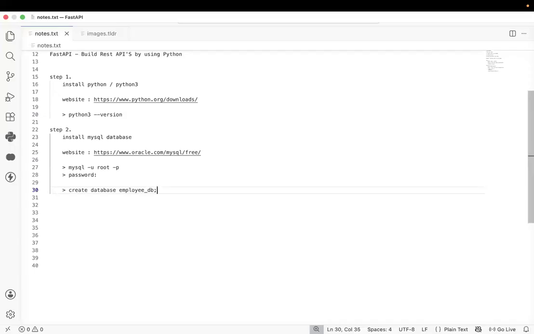Let me create the DB also. How to create the DB? Create database employee_DB. Automatically, we're able to create the database. But team, how to show the databases? Show databases. Automatically, we're able to show the databases also.